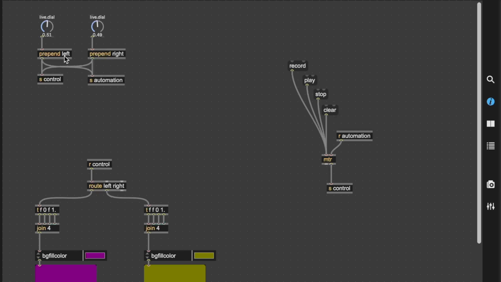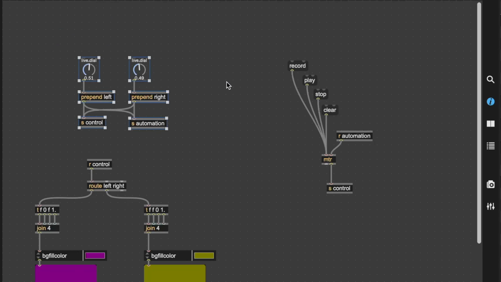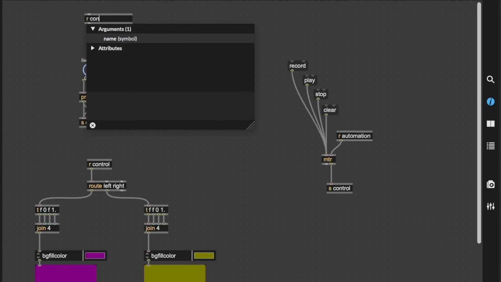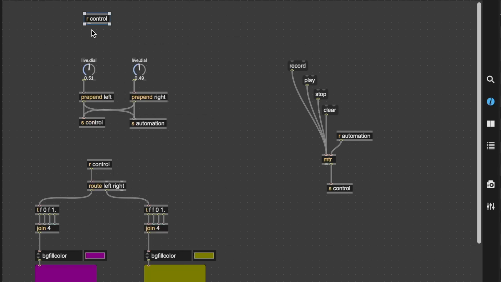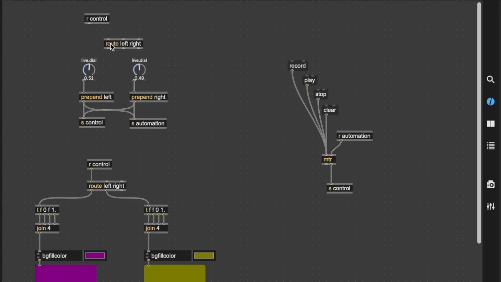So I'm going to unlock, give myself a little room. And so what I'm going to do is I'm going to receive control, and I'm going to route it left and right like this, and I can send left and right to these two knobs. Now I'm not gonna try it yet because there is a fatal flaw in this setup.